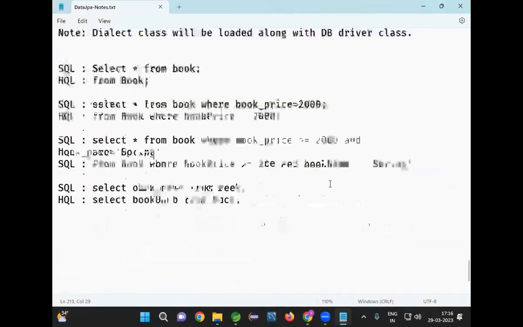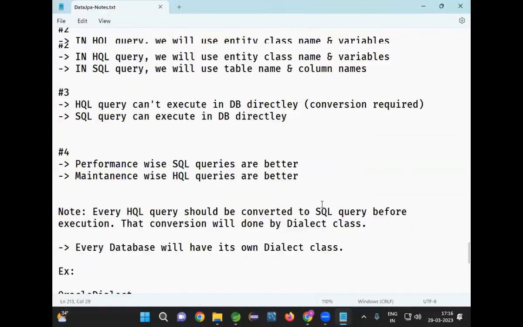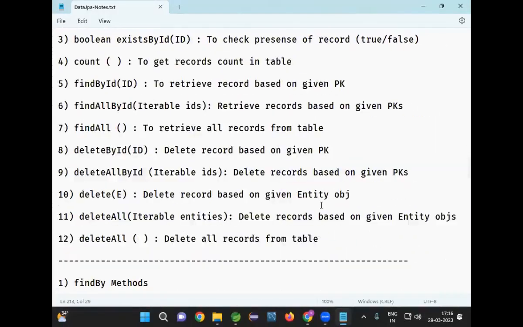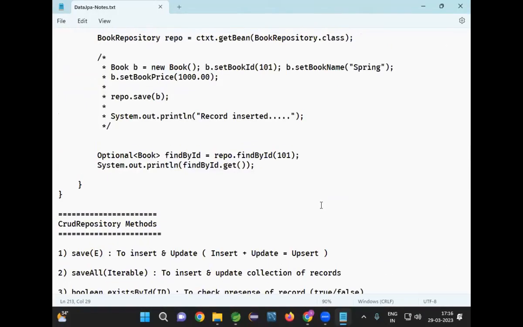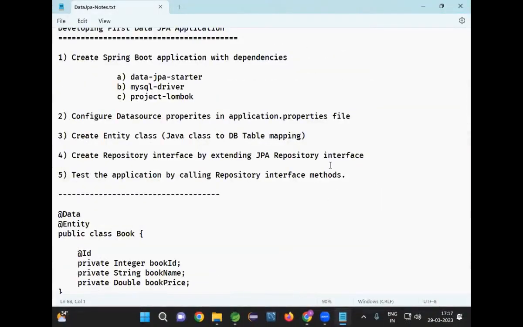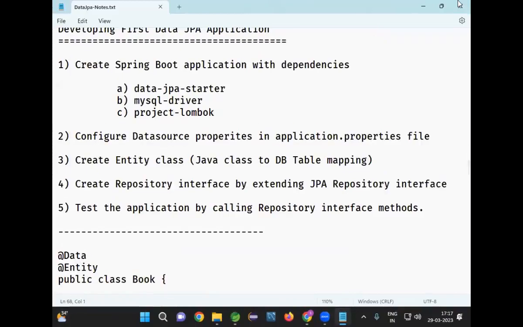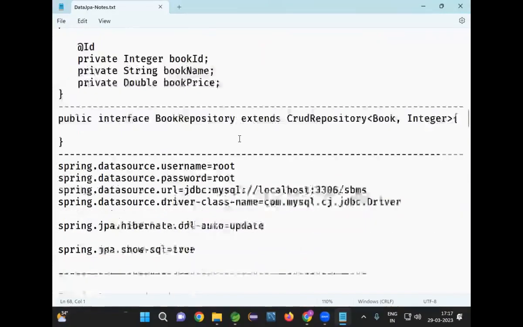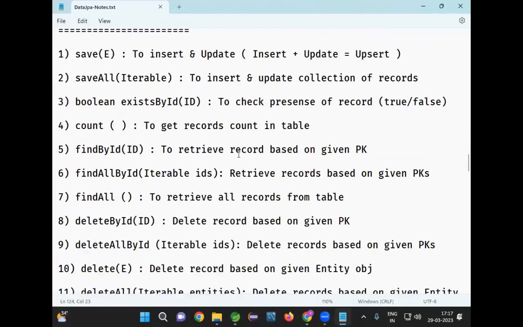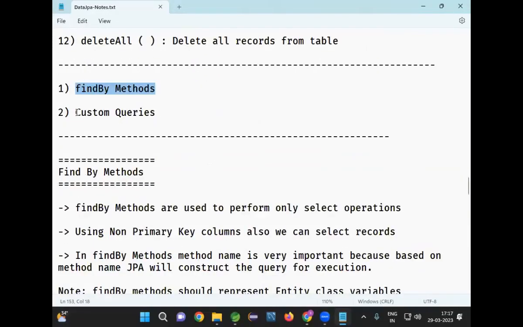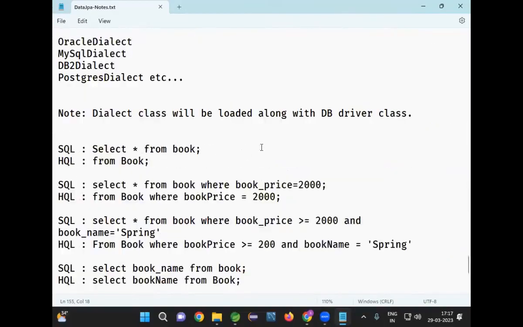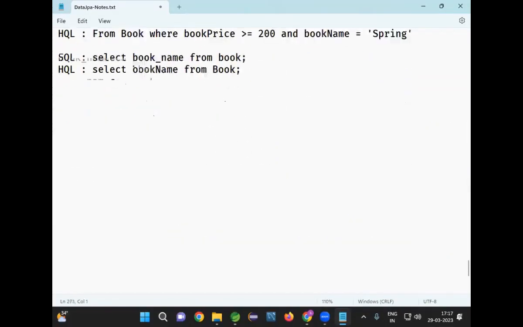What we discussed in the last session? Yep. In the last session, we discussed what is Data JPA, how to develop an application by using Data JPA, what are the methods available in the CRUD repository, and what is find by method, and what is custom query. Right. Can you please tell me what are the methods available in the CRUD repository?